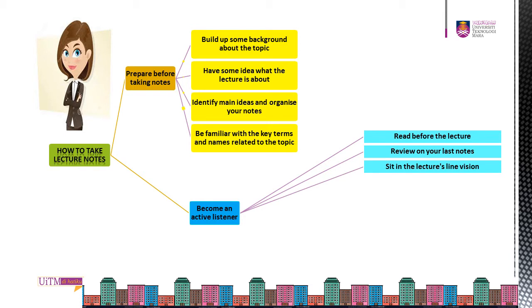Next is to sit in the lecturer's line of vision. Make sure that you can see your lecturer. This is very important to make sure that you get the lecturer's attention, and you will also be able to pay more attention to your lecturer and to the class lesson.